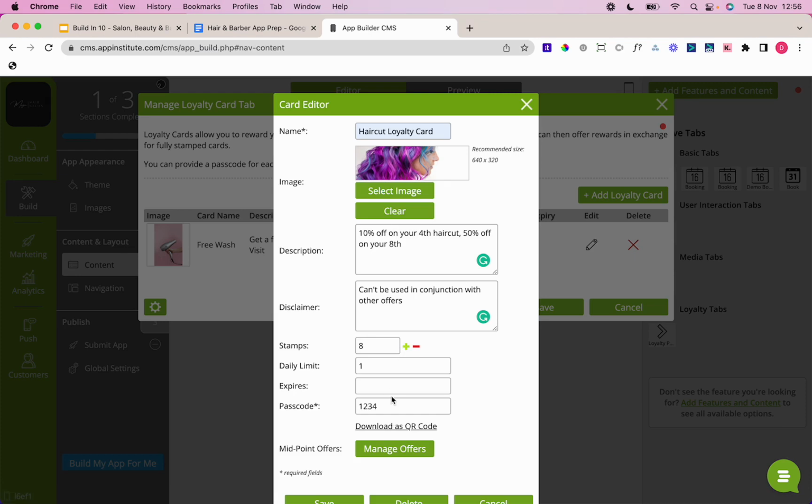So the expiry date, if you want that loyalty card to expire, it's a limited time loyalty deal you're doing. Or if not, you can leave it blank and then it will last forever. The passcode is a code that you can enter into someone's device to redeem a stamp, or you can download that passcode so they can scan a QR code to redeem the stamp, and you can have that behind the till, etc. for when they have paid for their treatment and it's all complete.